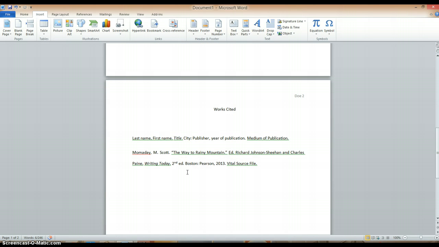Once you have your Works Cited page set up, it's important to know that all of your entries should be alphabetized. I didn't really set up many entries, so this for all intents and purposes is alphabetized, but if you had multiple entries, you would want to alphabetize them by the first word that you see, which would generally be the author's last name.